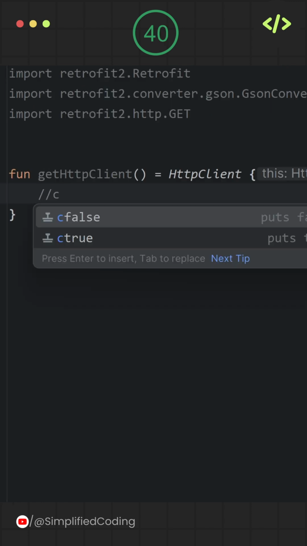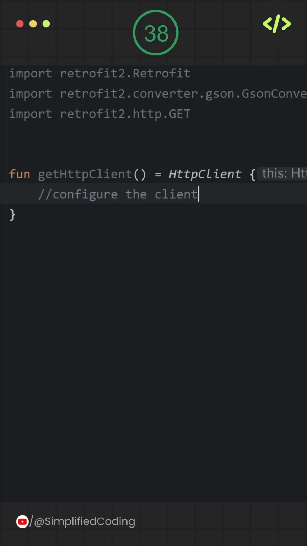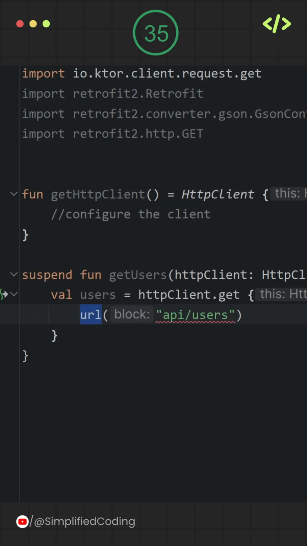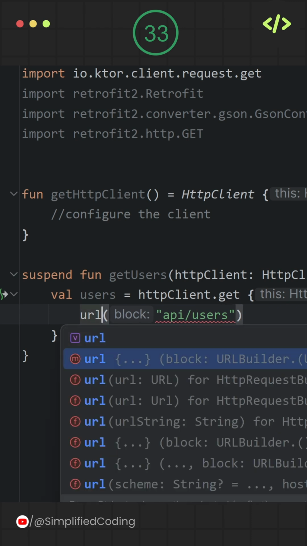For Ktor, we need to configure our HTTP client. And we can directly use this client to perform network calls like this.